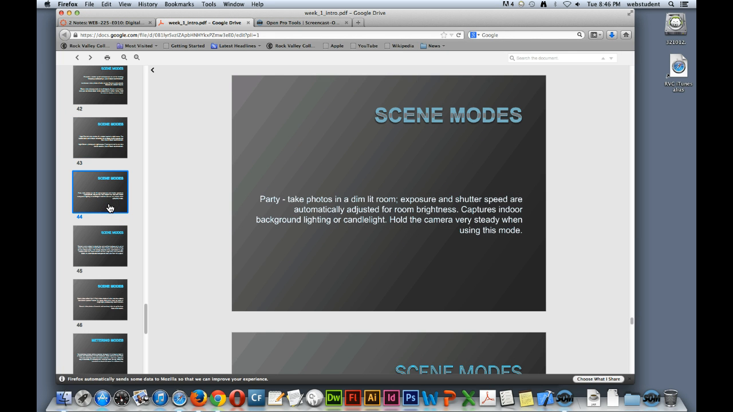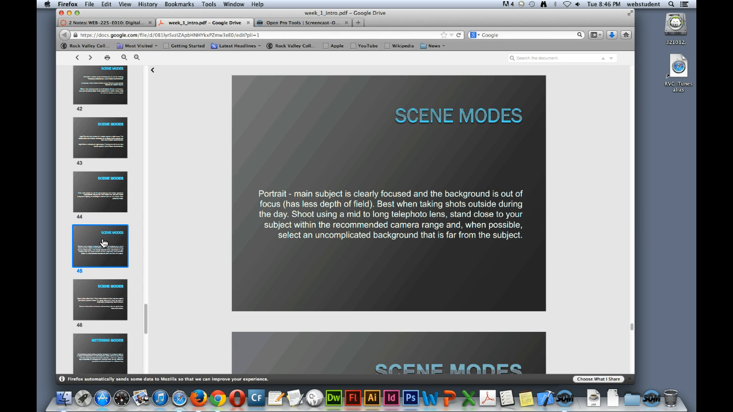Party mode, photos in a dim light room. Exposure and shutter are automatically adjusted for brightness. Captures indoor background lighting and candlelight. Hold the camera very steady, or you can also use a tripod in this one.